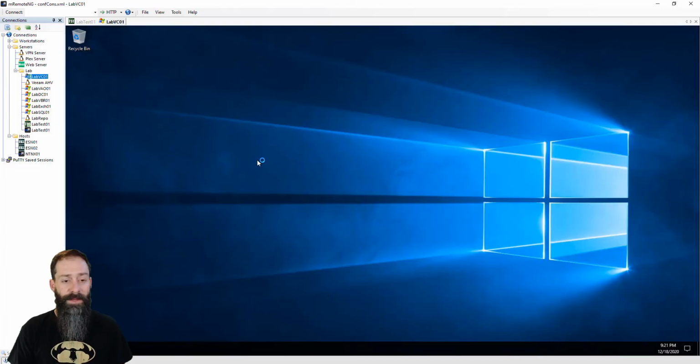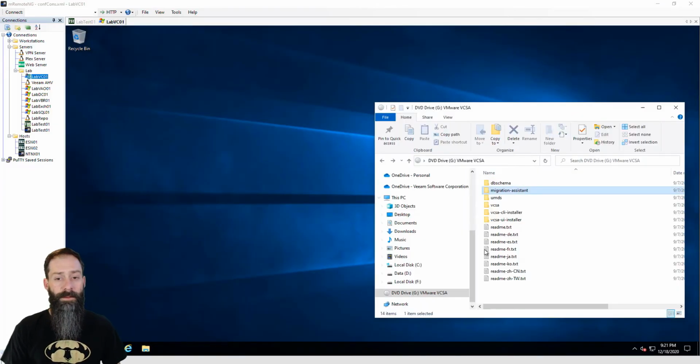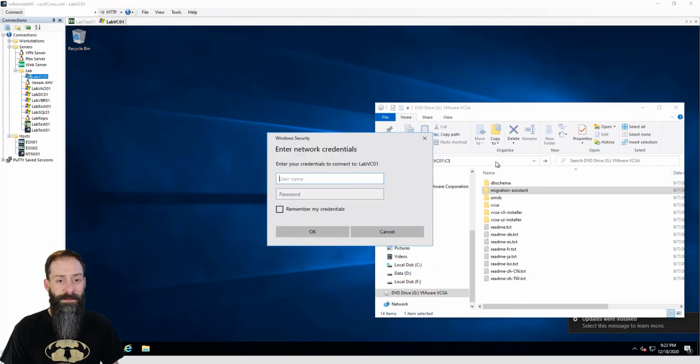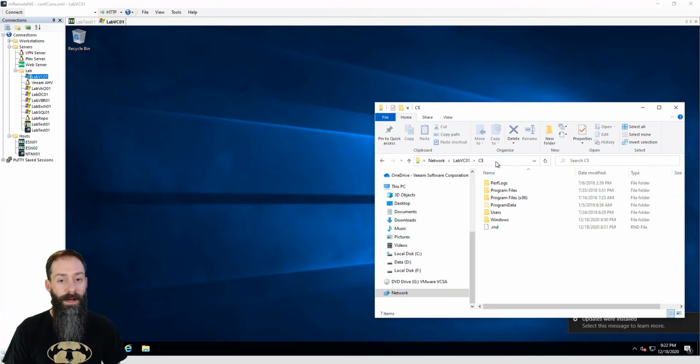Mount that here with the idea that we want to move the Migration Assistant folder over to our lab vCenter server. So there I am, forever hopeful that I can drag and drop it on my remote desktop. So what we'll do is UNC into the vCenter server, log in with credentials, and then this way we'll be able to copy that Migration Assistant folder off the mounted ISO over to our vCenter server.